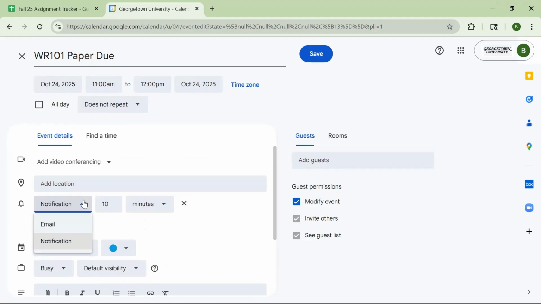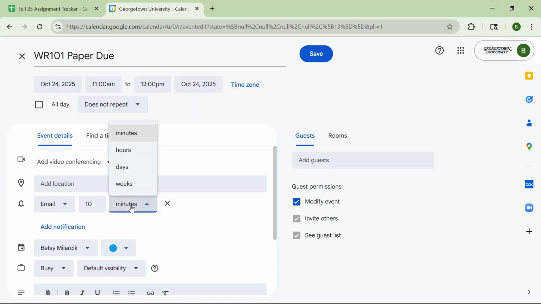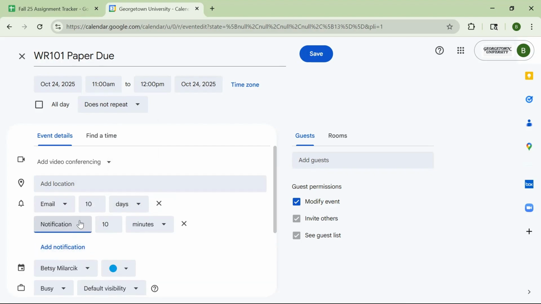If instead of a notification, I wanted to get an email, like a text reminder that something is happening. And if I have a paper due, I don't know if I'd want the reminder in 10 minutes. I would want it 10 days. So I can click add notification and add multiple. Can we say 10 weeks? No, it's too many. We could say 4 weeks. I think that's a little overkill for this.